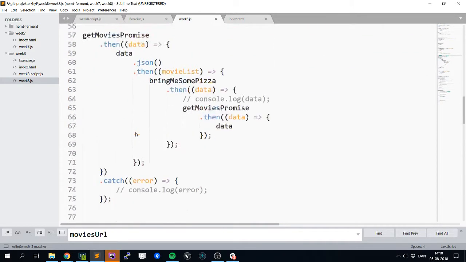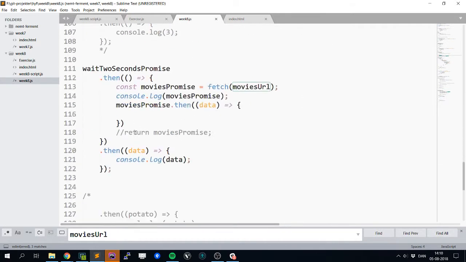Yes, it's exactly the same down here. Here it's just the movie promises. We didn't create this promise ourselves. We just use it, right? When we call .then on that, we give it a function. The .then takes a function, and the parameter of that is the data that we get from the fetch function. And that is a response. You see, this is exactly the same.